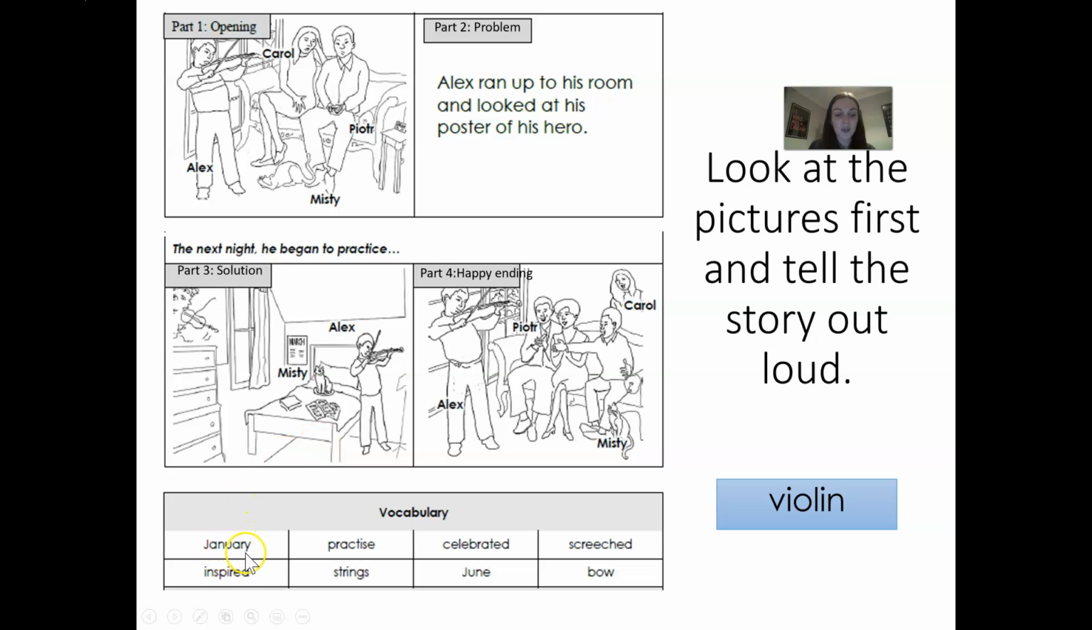So we have January, practice, celebrated, screeched, inspired, strings, June, and bow. So some of these words are linked to the violin. In fact, I've put that word in the blue box because that's also going to help us to tell the story.